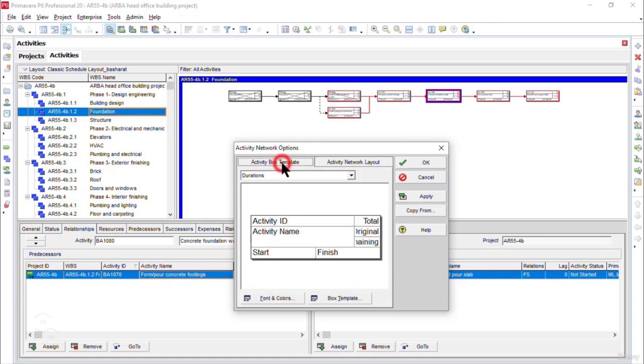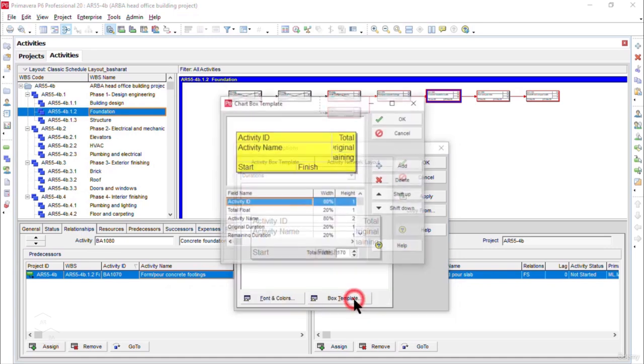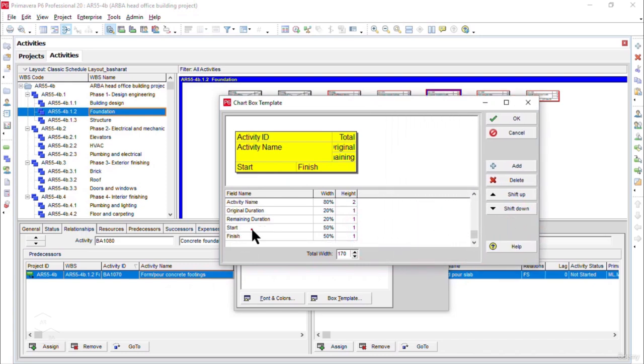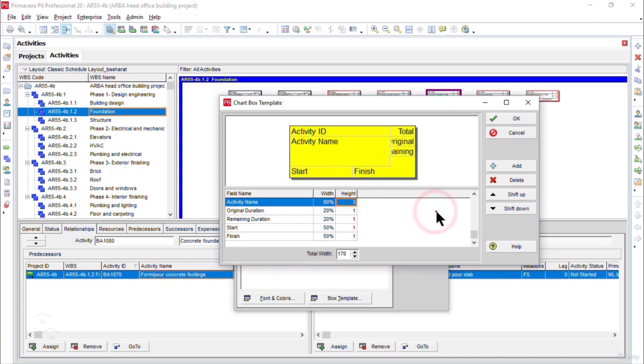Similarly, let me go back to the activity templates. If I click on box template here, I can add additional fields in the box as needed. Currently, we have the activity name, activity ID, total float, original duration, and remaining duration showing there. Let me expand this box, and we also have the start and finish dates there. I can change the height as needed. For example, if I change it to 3 and I click here, you see the box height has changed already. Let me leave it at 2 only.